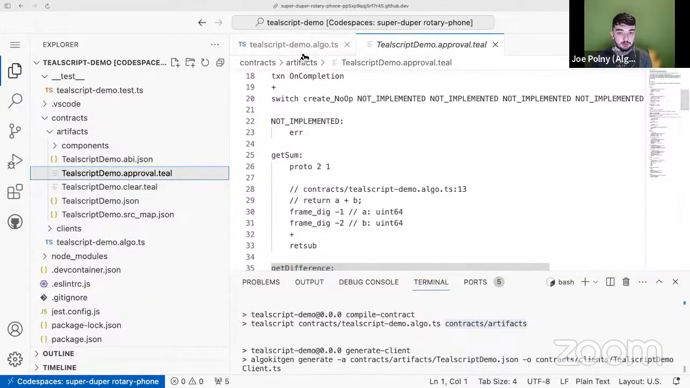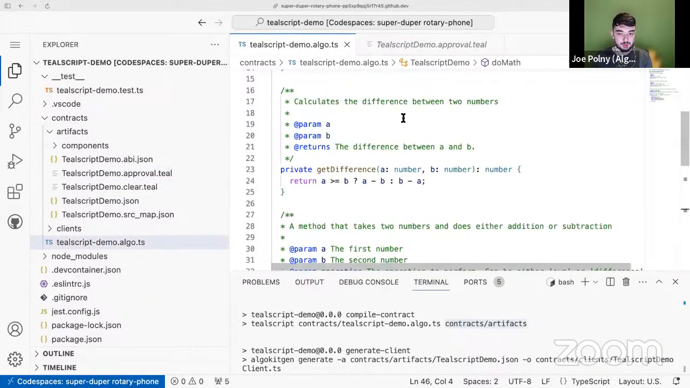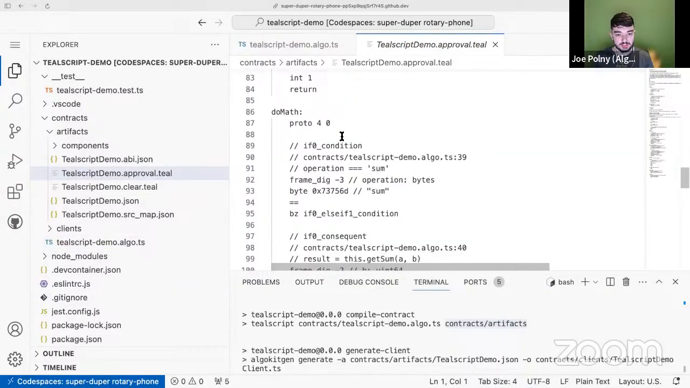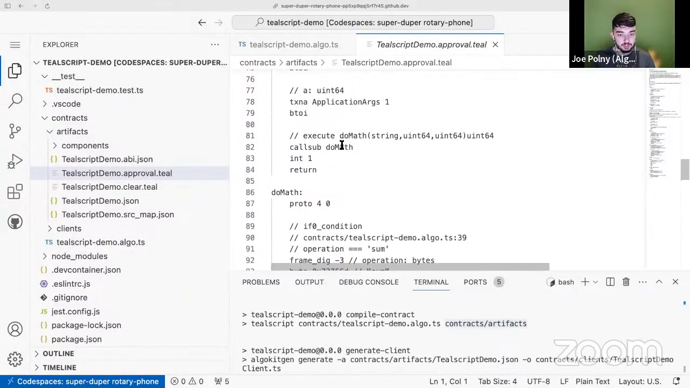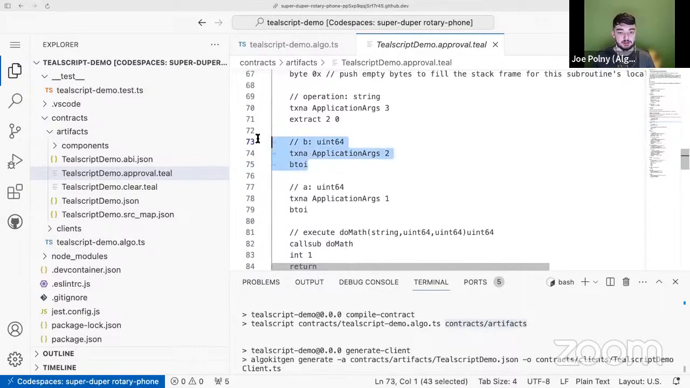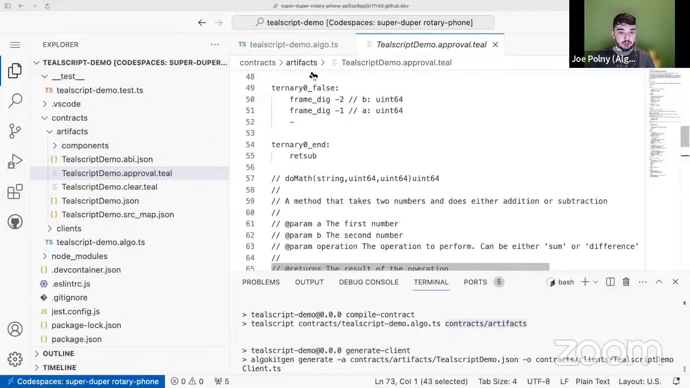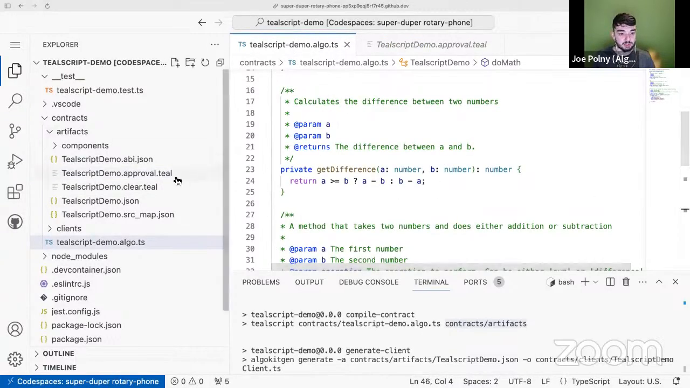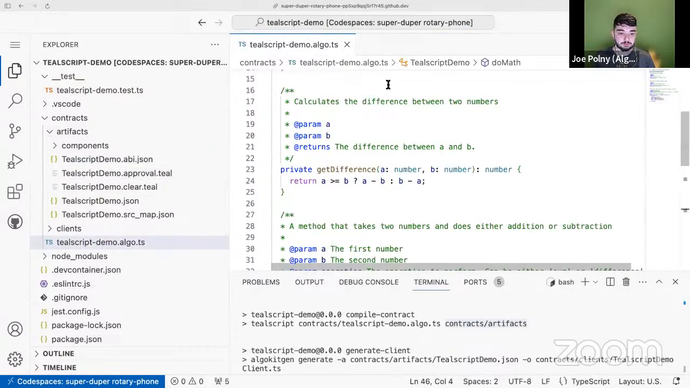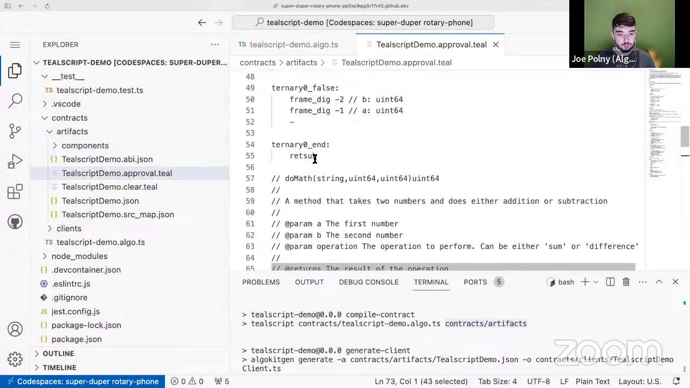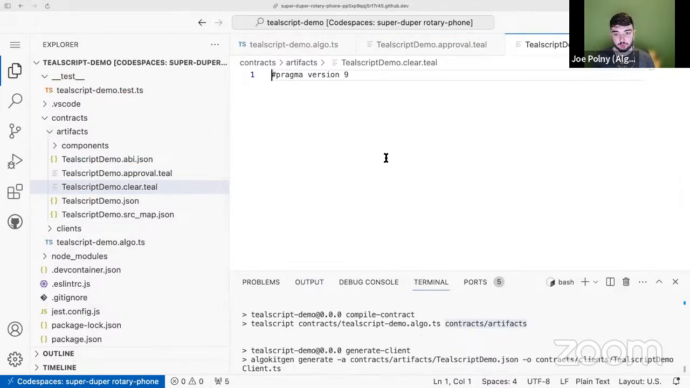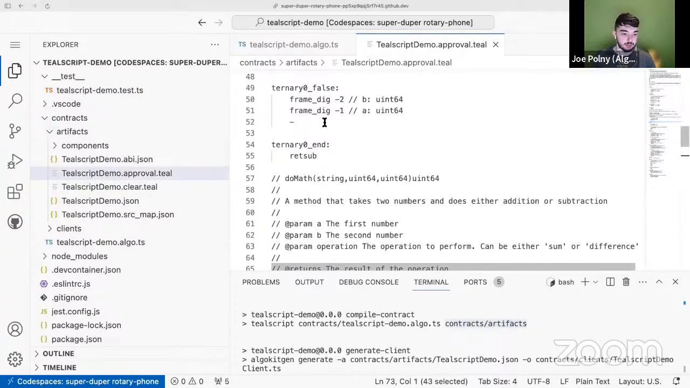So we can see here, we've gone from this high-level TypeScript contract to this low-level assembly-like language. Now, the good thing is that as a developer, you don't need to worry about the contents of this language too much, but it's just good to know that when we compile our contract, what we're compiling to, instead of JavaScript, is this Teal language. So we have our approval program, which is the Teal program that's executed when we call the contract. And then we have a special program called our clear program that's executed when we want to clear state. We don't have to worry about this too much. We can pretty much just ignore this for now.